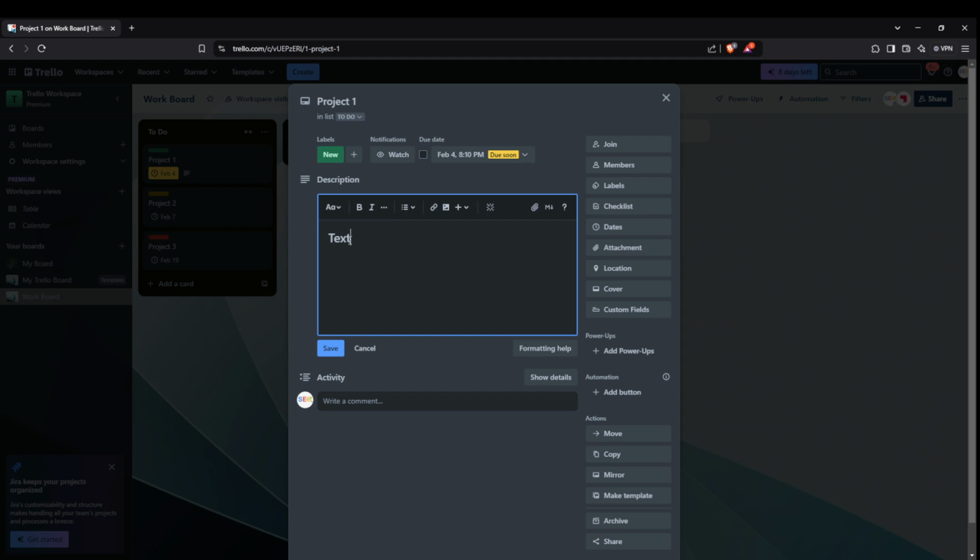The next step is to highlight the text you want to format. Simply click and drag over the section of text you want to modify. This will prepare your text for styling options.